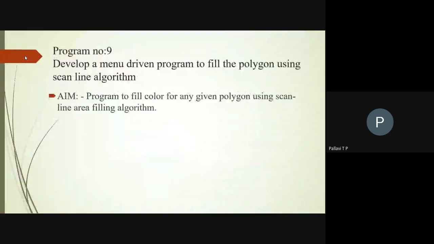Okay, today I'm talking about one of the CG lab programs, that is to develop a menu driven program to fill the polygon using a scanline algorithm. So the main aim of the program is to fill the polygon area with a solid color with the help of the scanline area filling algorithm.